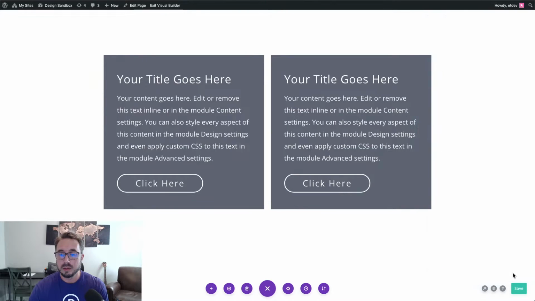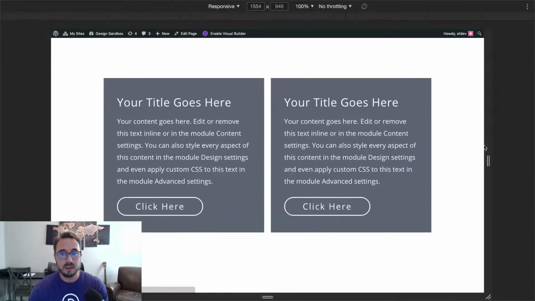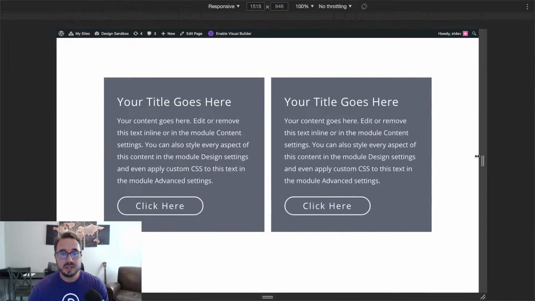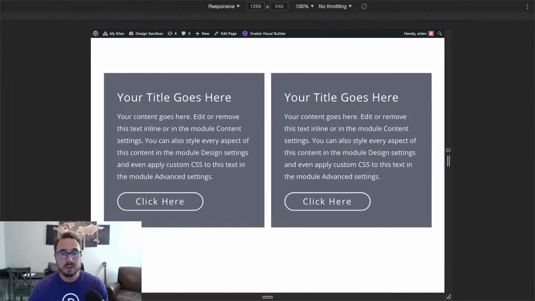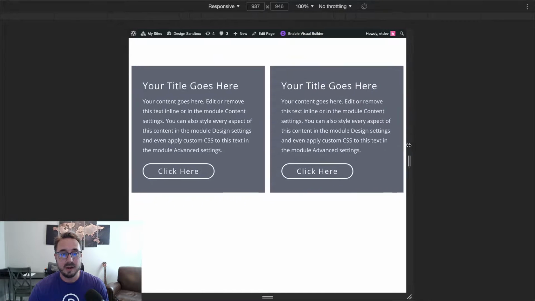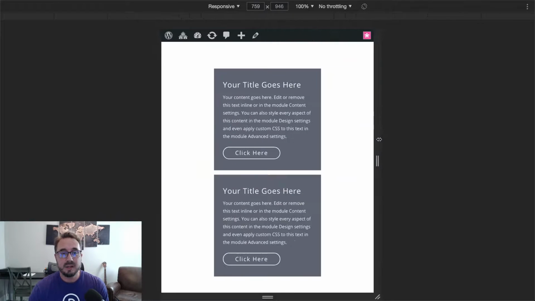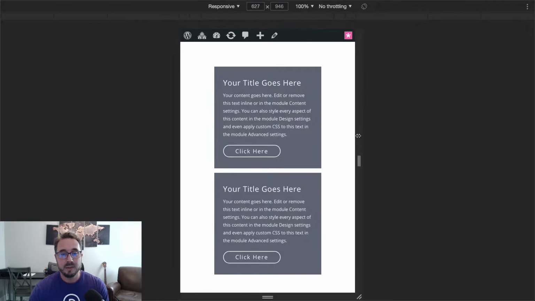Now, let's save it out. And let's look at it on the live site. As you can see, it will start to kick in when needed, right? There's my fluid design at work. And once we get to tablet, it's going to stack to a 1-column.